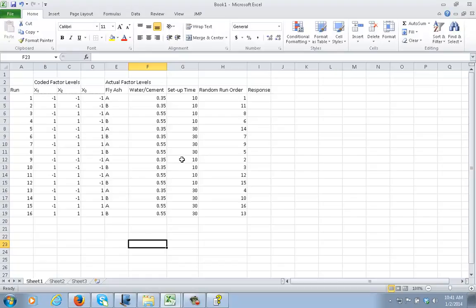And according to this worksheet, the experiment in row 4 with fly ash type A, water cement ratio 0.35, and the setup time of 10 minutes would be run first. The second experiment would be the one in row 12 with fly ash type A, water cement ratio 0.35, and setup time 10, and so forth. The third one here, and we would complete all 16 experiments and record our responses over here.